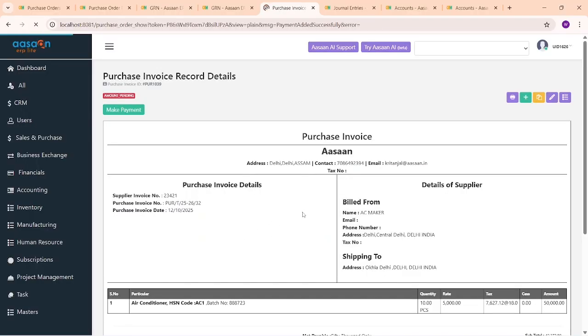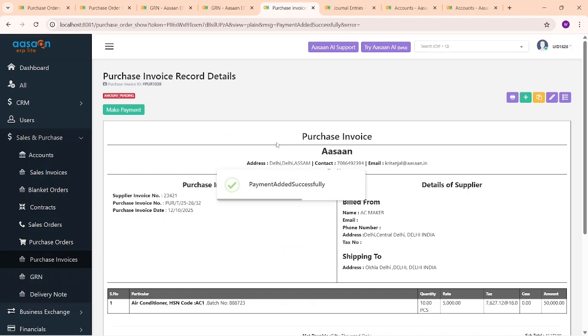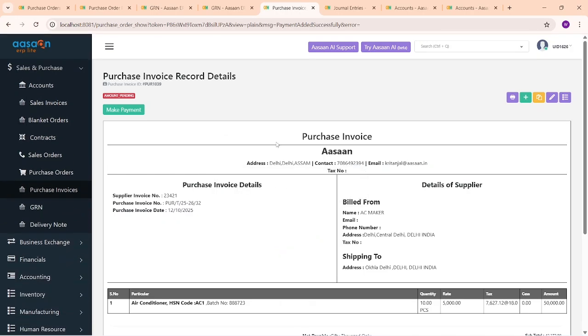You can also check which accounting head it went from, so you can select that. I have already set SBI, so SBI was showing there. So as you can see, I have done the payment.